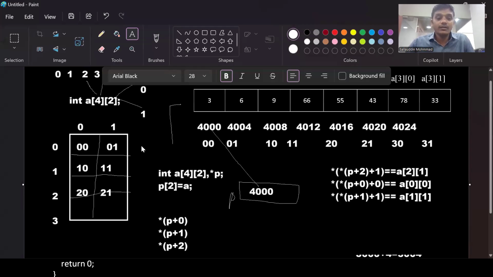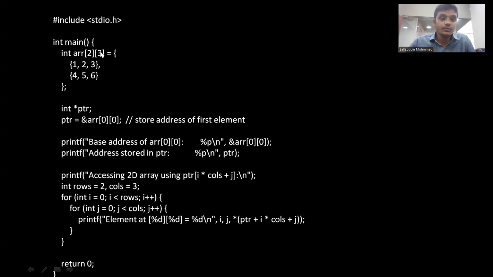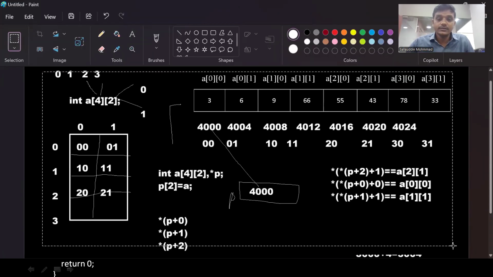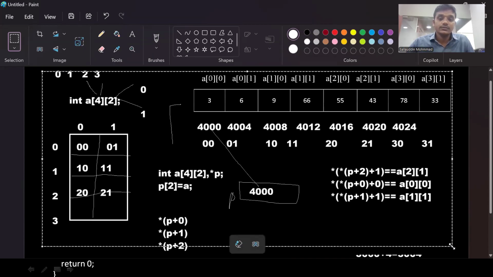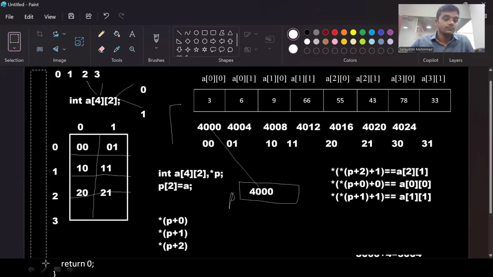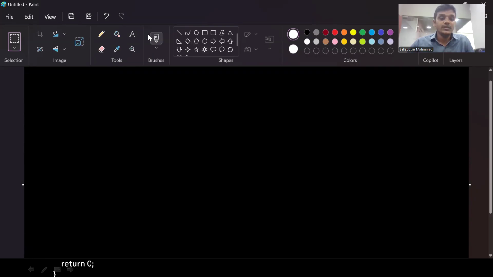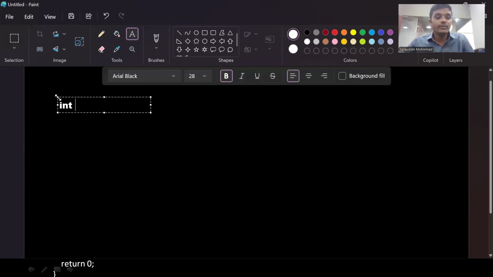What is the example we have in the PPT? The PPT example is a 2 into 3 matrix. Okay, 2 by 3 matrix. So let me initialize and run the 2 by 3 matrix. Here I'm declaring a 2 by 3 matrix array. Now for that I'm also declaring one pointer variable p.